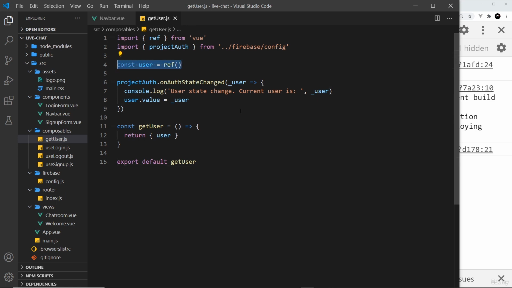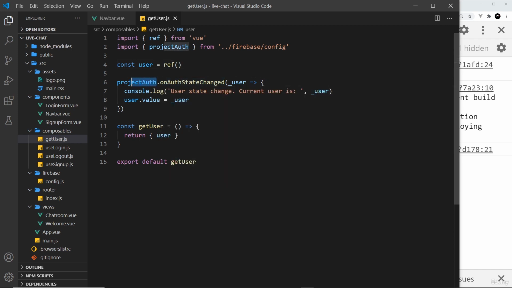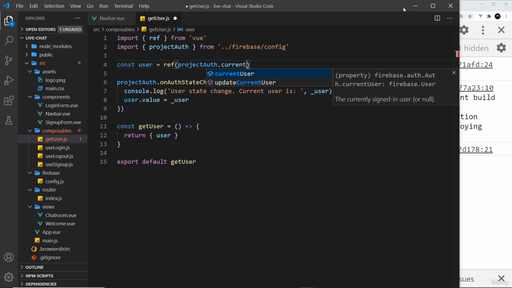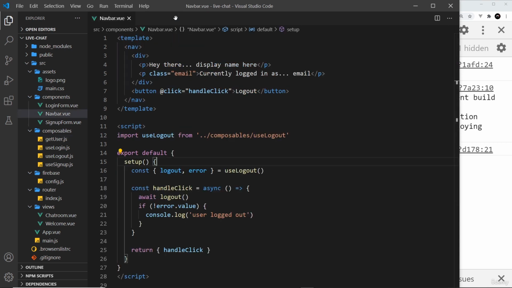Okay, so now what about this initial value when this file first loads? What's that going to be? Well, there's a property that we can use on project auth which gets the current user. So what we can say is projectAuth.currentUser. So when the application first loads, if they're currently logged in, then it will be that value. If they're not, then it will be null. Okay, but then every time there's a change thereafter, we're updating the user with that new user object, either null or the user. So let's try using this now.